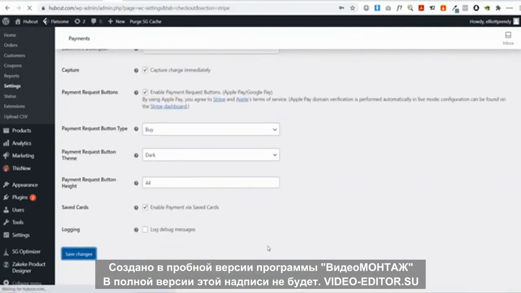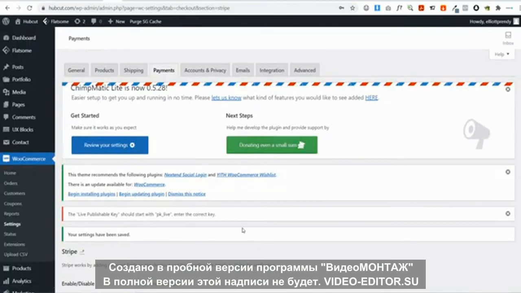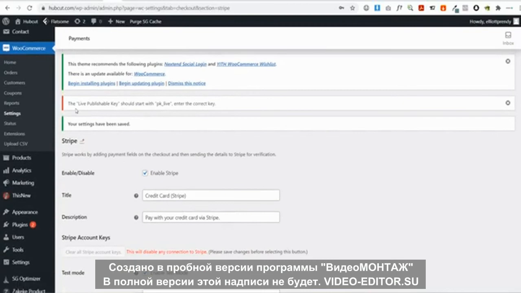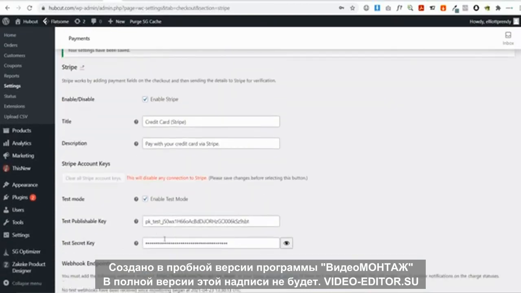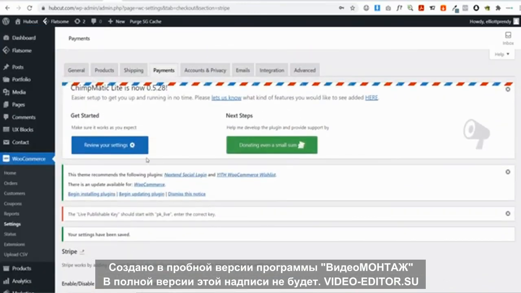Then all you're going to do is click on save changes. But like I said, you want to make sure that it is the live version. You can see over here it's telling me that because I'm using the test version, the live publishable key should start with blah blah blah. So I've entered in the test one, of course, and that's perfectly fine. Once you have done that, your payments are actually set up and ready to go.